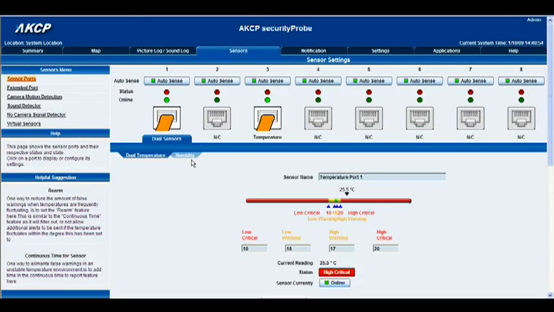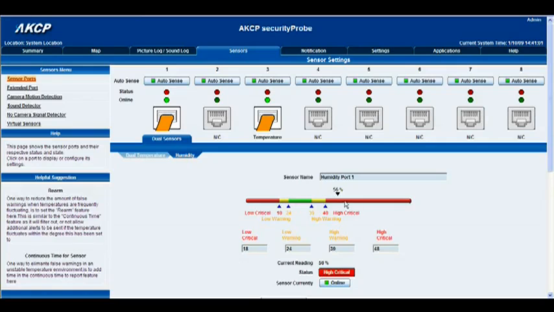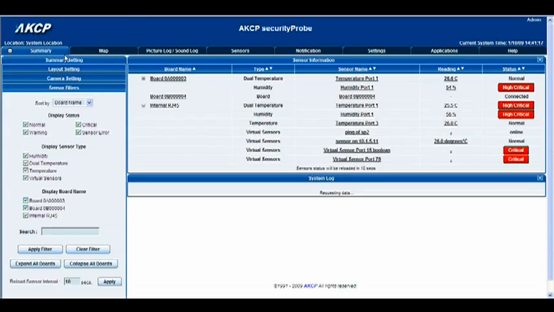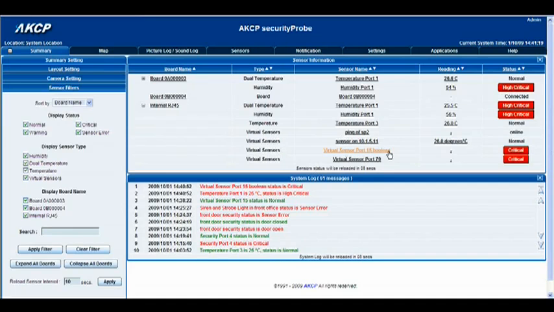Just wait for that page to reload. And now let's click our humidity tab. As you can see, our humidity is already in a high critical. Obviously the Boolean virtual sensor isn't going to revert to a high critical status until both of these go into high critical, so it would need more than just the one. So now they're both in high critical. Let's go back to the summary page, and there you can see our virtual sensor port 15 Boolean is now displaying a critical status, and that's the Boolean setting.